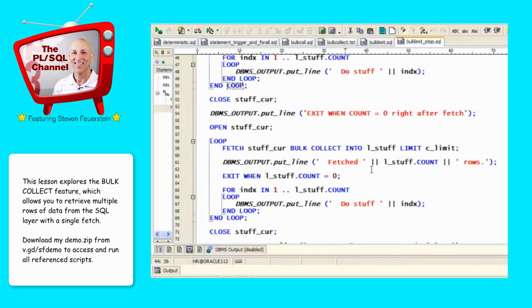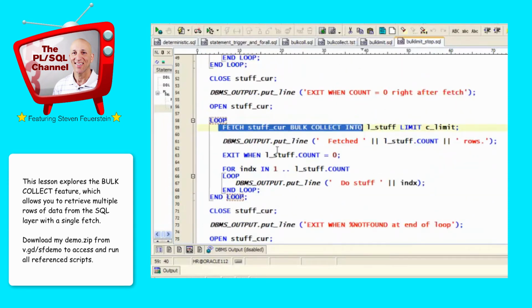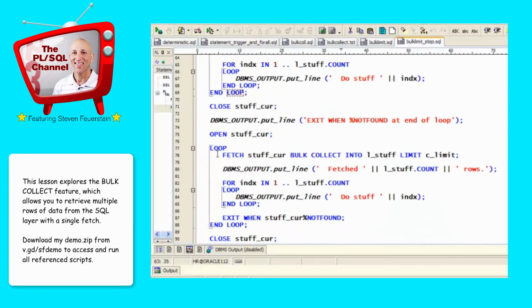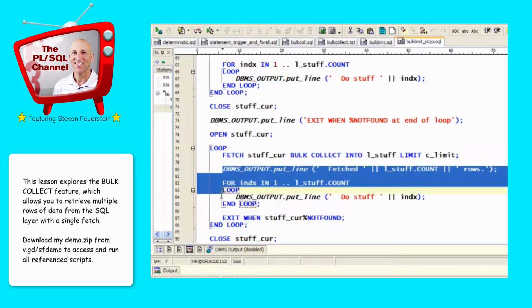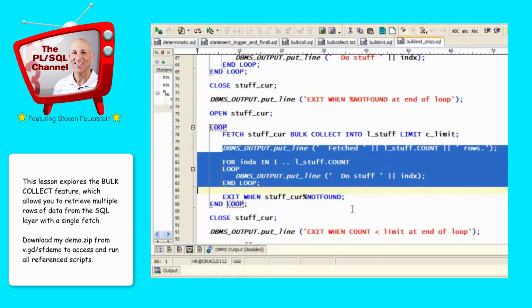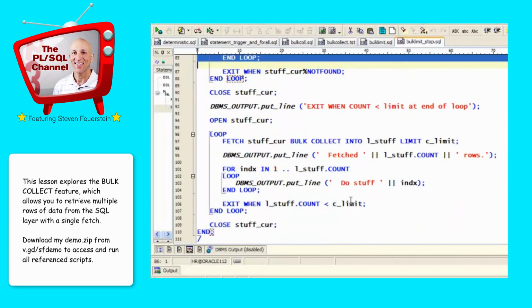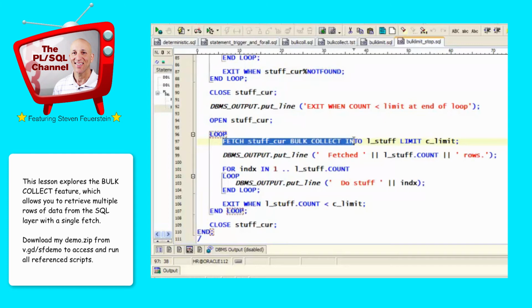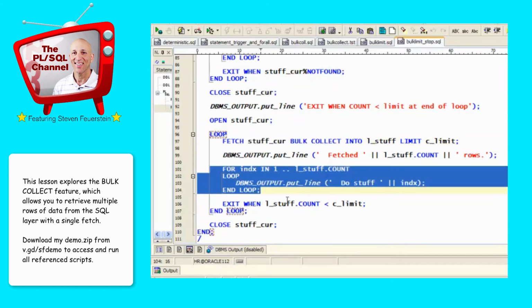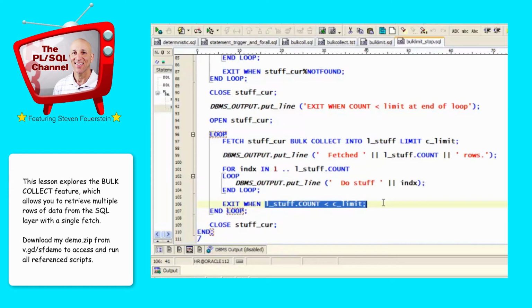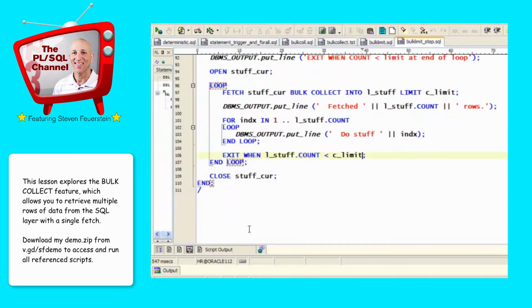And I'm going to compare that to doing a fetch and then exit when count equals 0. So check the collection, not the SQL attribute. Then I'll take a look at doing a fetch and still looking at the percent not found attribute, but moving it to the bottom of my loop body. And then finally, I'll fetch, do my processing, and then exit when my count is less than my limit. In other words, if I was getting 3 at a time and I only got 2, then I would stop. I run this script, and here's what I see.